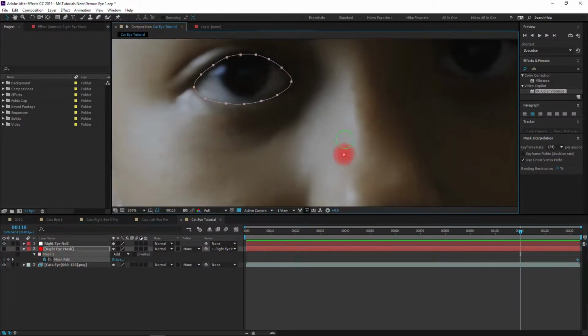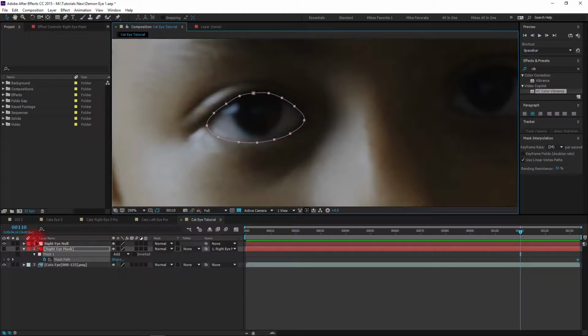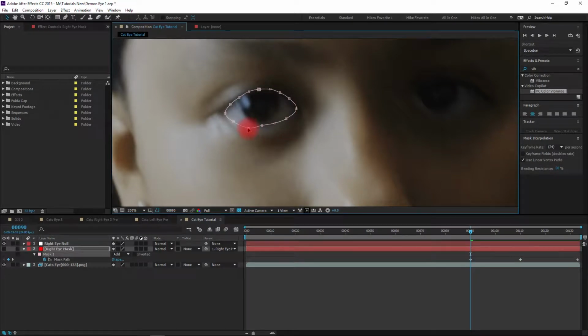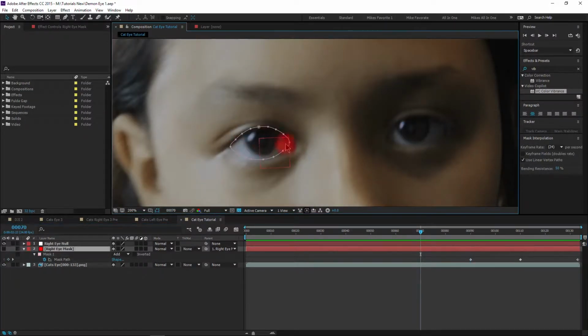Next step we're going to do is undo the track mat, and we're going to just see if we need to make any minor adjustments to the mask using the mask path. So I'm just going to go along every 10, 15, 20 frames, whatever, depending on how much things are moving. And I'm just going to make minor edits to the mask so that as it goes forward, everything will stay looking good. It's pretty straightforward, and you can see it's really quick.